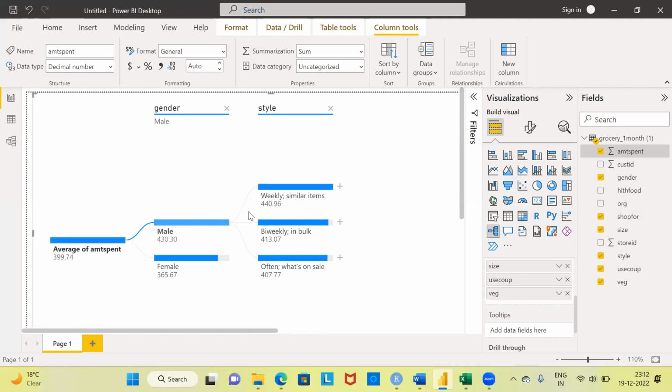But if you look at male weekly customers, they're spending $440. $40 over and above a normal customer. So definitely this is a profile of a big spender. Similarly, if you look at male bi-weekly customers, they're spending $413. Similarly, men who come and buy often spend $407.